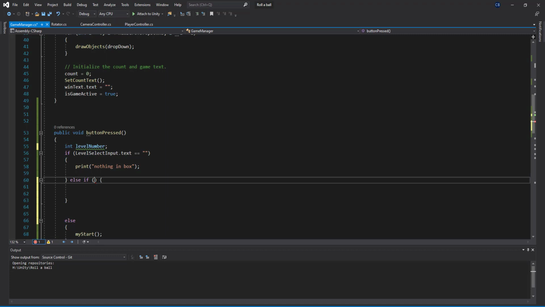Inside here, bear with me, you just type not, and I'll explain how this works. Int dot TryParse. So it's going to try putting something in. What's it going to take? It's going to take level input dot text. Okay, we'll fix this up in a second. And it's going to output, if it is a number, into the variable that we created here. And we need another bracket there.